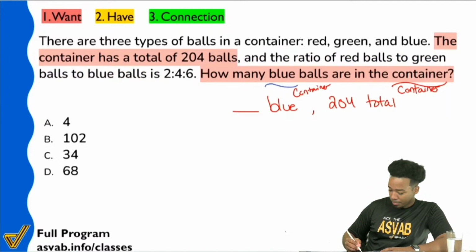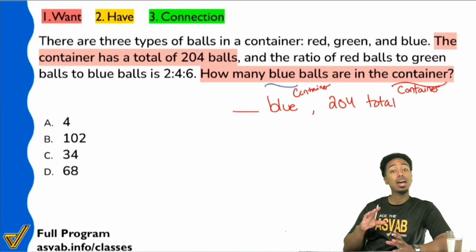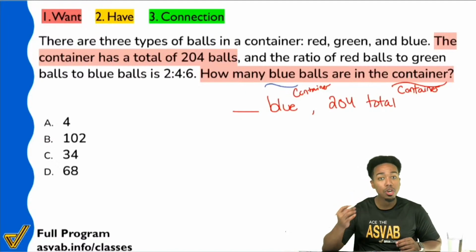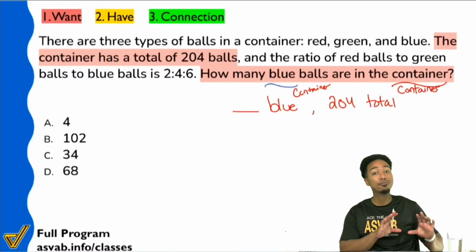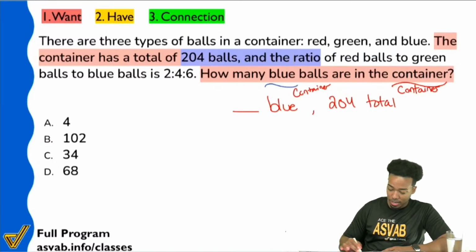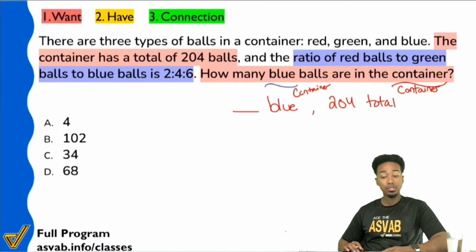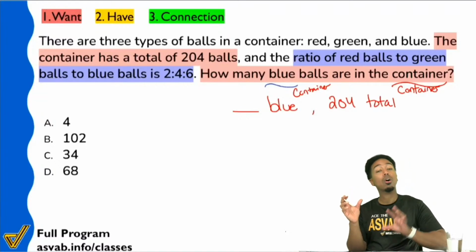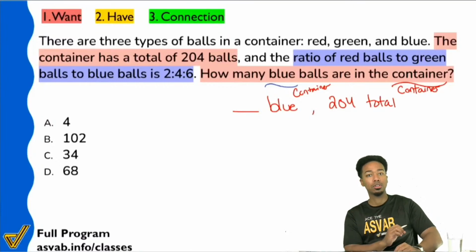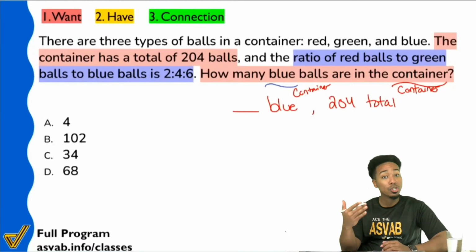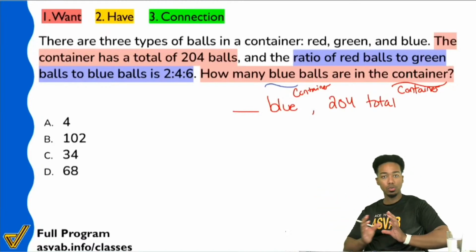And then over here in blue, this is not where they're talking about the number of balls in the container. They're talking about the ratio of the colors. So that's different. That's the other comparison. It says the ratio of red to green to blue is 2 to 4 to 6. Yes or no? Do we see that distinction there? The 204 are the ones in the container, the total in the container. The blue that we're looking for are the blue in the container. And then the ratio that they give us, that's the comparison between the colors.